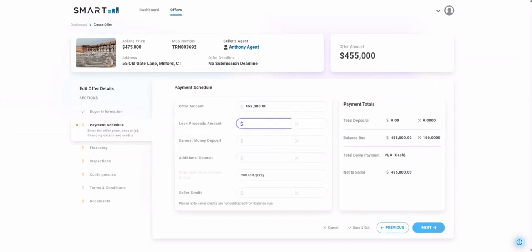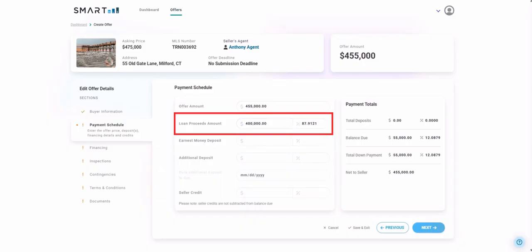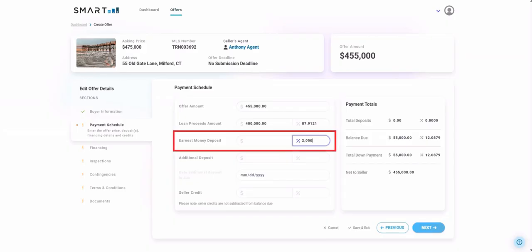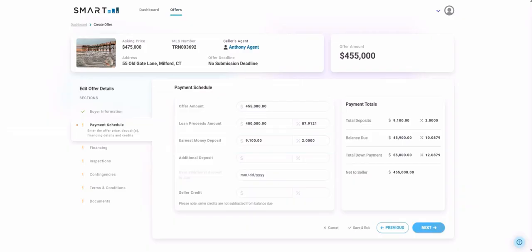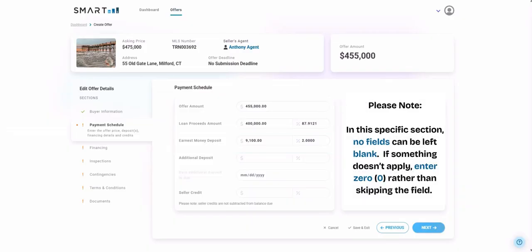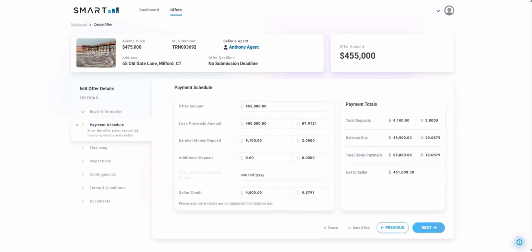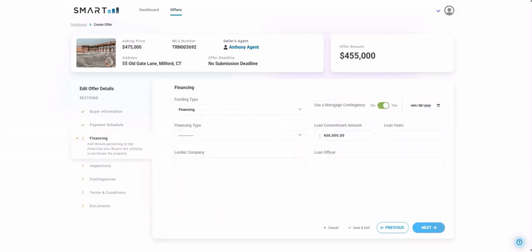Under the Payment Schedule section, when you enter the amounts, the percentages will automatically calculate. Likewise, if you enter the percentages, the corresponding amounts will automatically be calculated for you. Please note, in this specific section, no fields can be left blank. If something doesn't apply, enter 0 rather than skipping the field. Once completed, click Next.